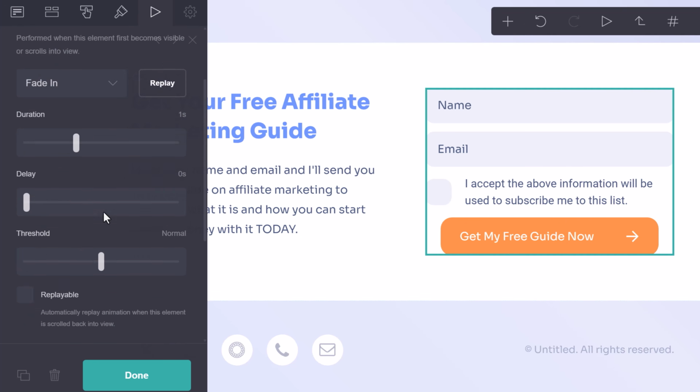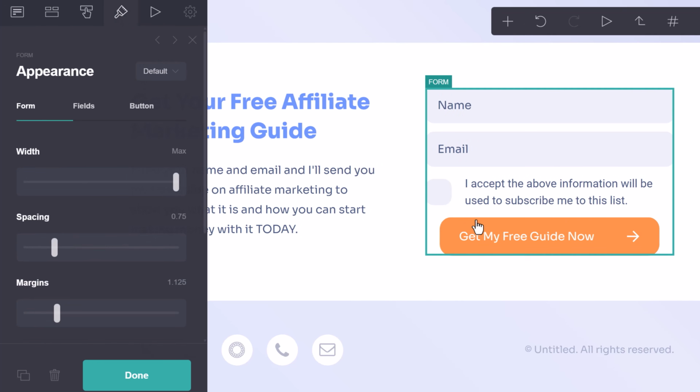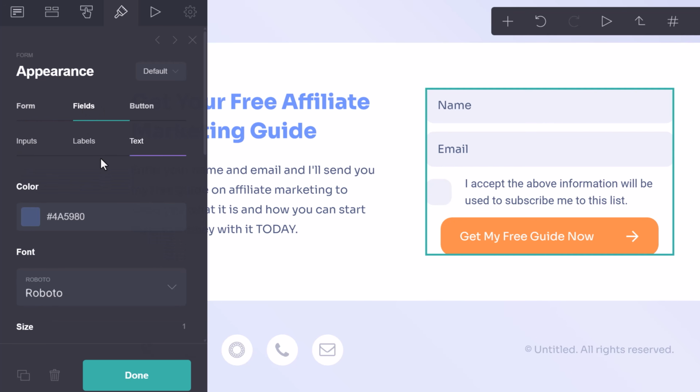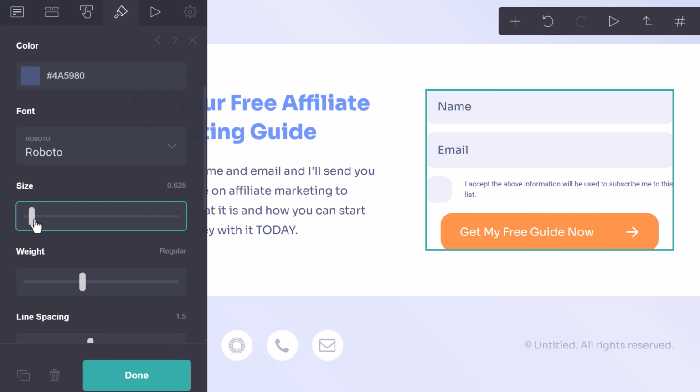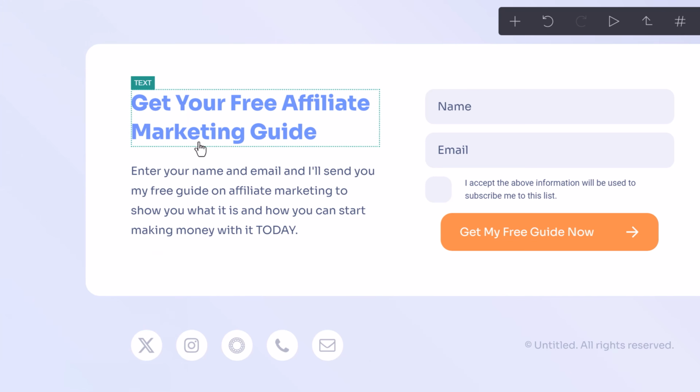Everything here looks good. Now, one more thing I do want to do is let's adjust the text size for this form here. So let's go to fields, let's go into text, and let's adjust the size a little bit because that's just a little too big. So that looks good. So we're going to keep it at that. I think everything looks good. And yeah, I'm pretty happy with that. So let's hit save. So yeah, that looks good.